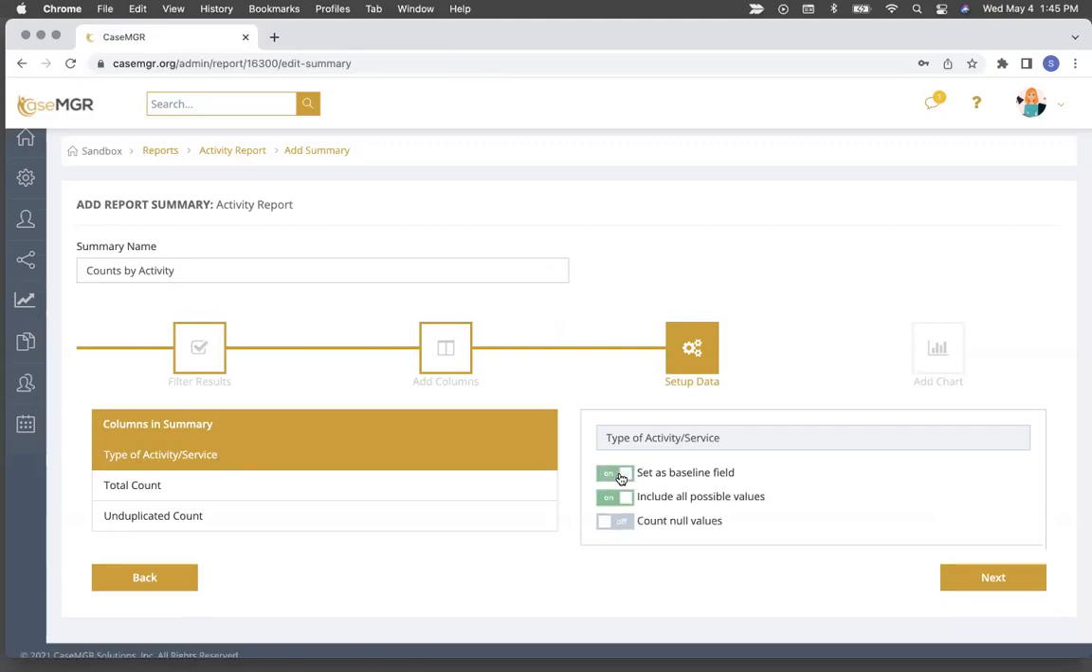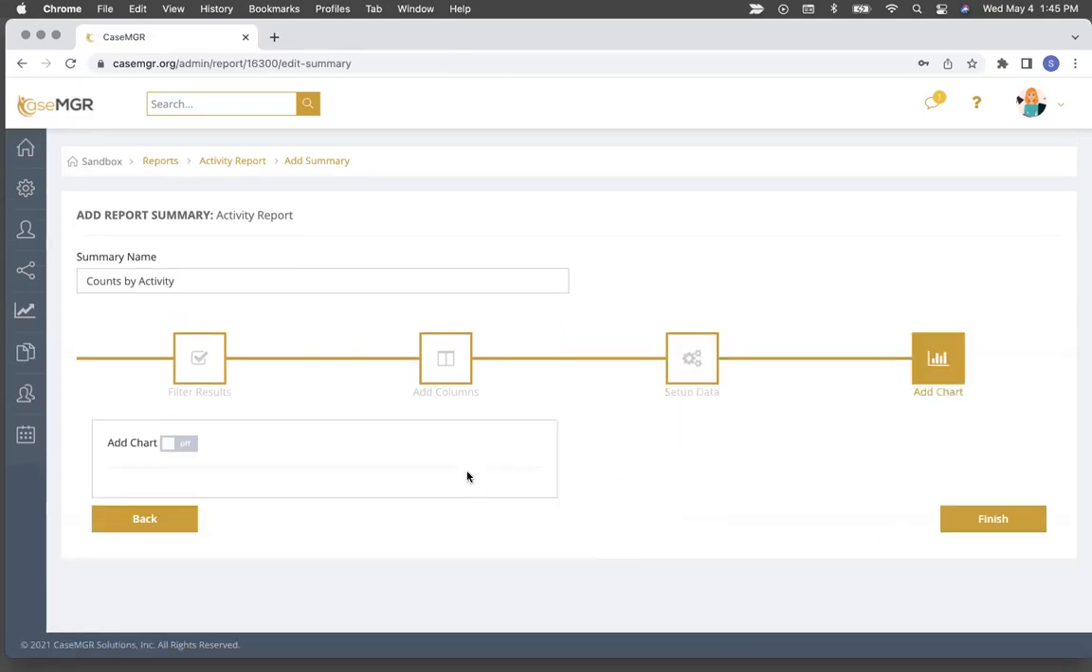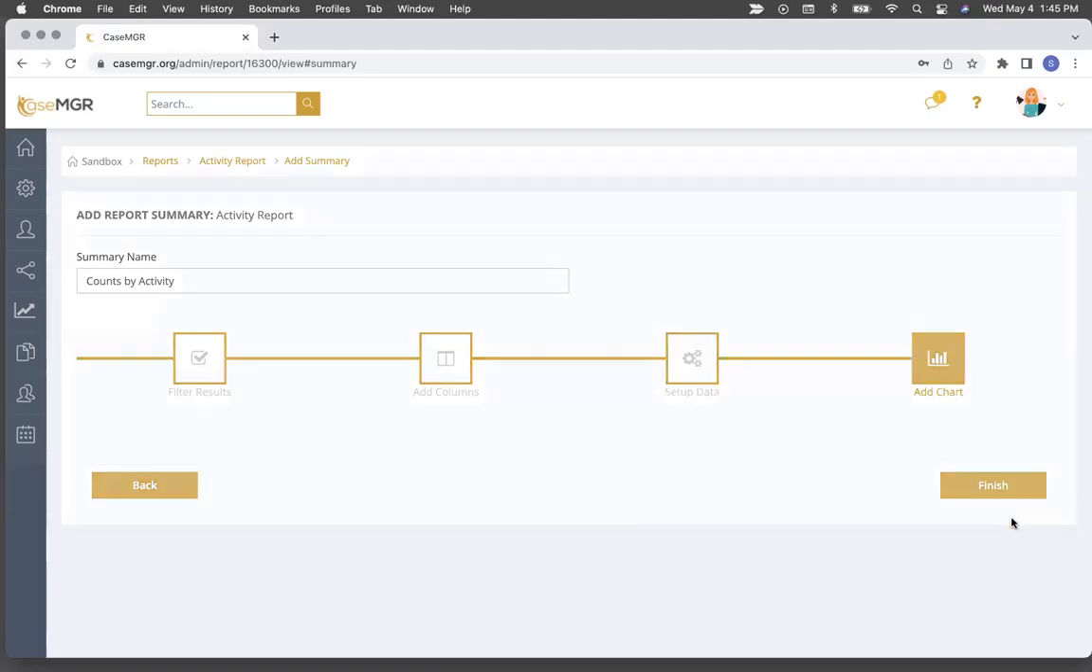So again, I'm going to turn on my baseline field and include all possible values as well. Or I can turn that off. It's really dependent on what you prefer. Next. Again, we'll work on charts at our next training, and I'm going to click finish.